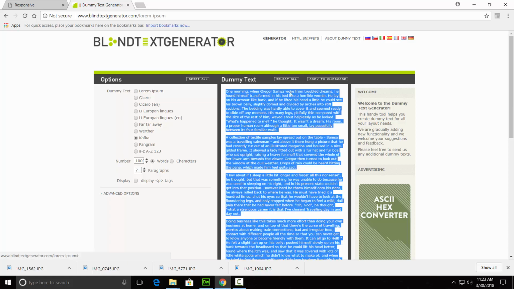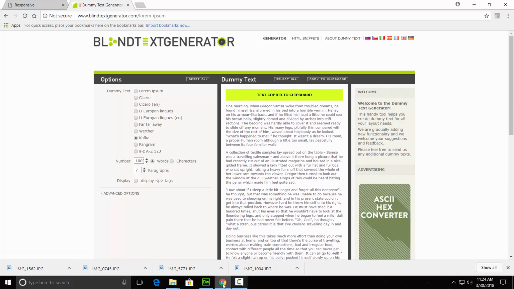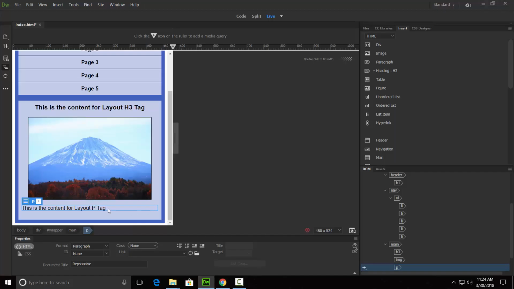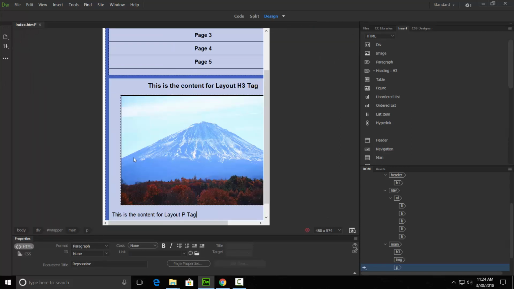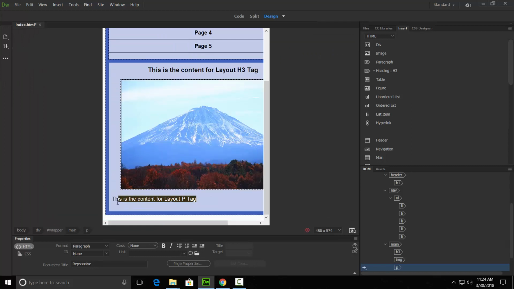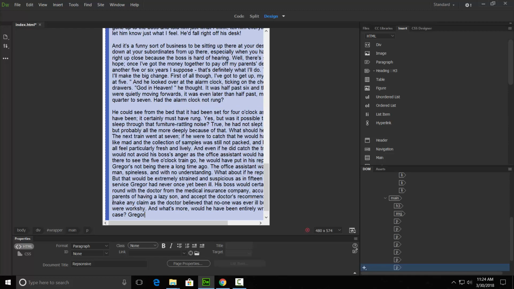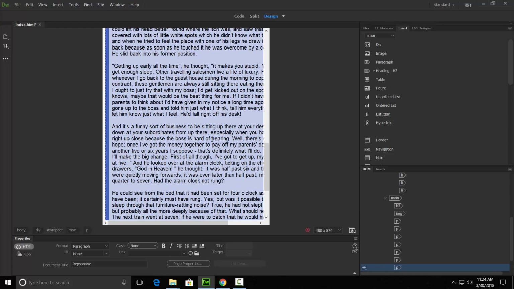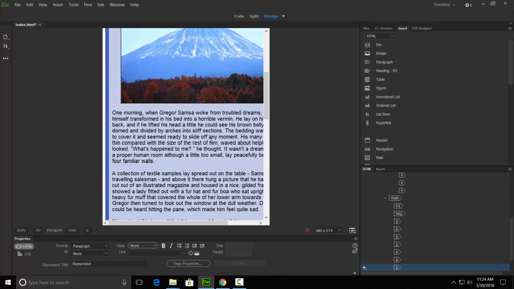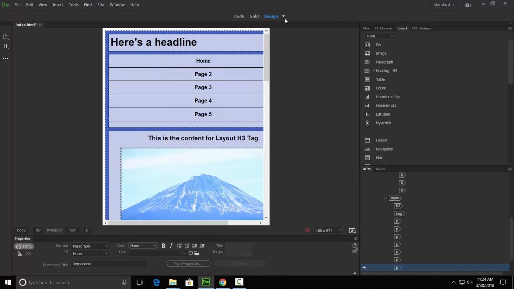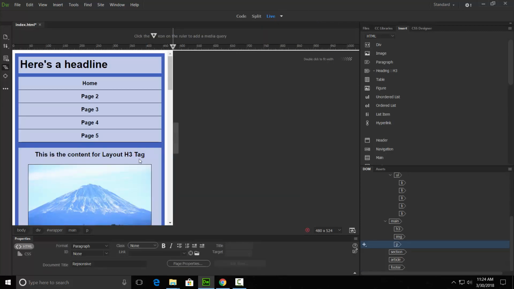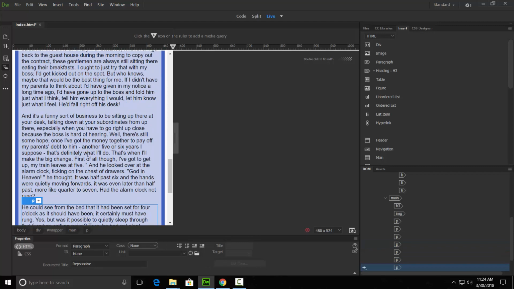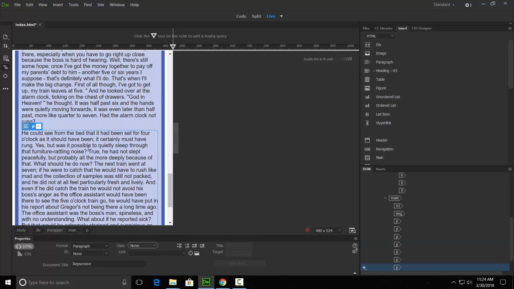You can select all, copy it to clipboard, go back to Dreamweaver, and trying to get inside the paragraph tag here, I'm going to go over to design view since I'm working with text and highlight the existing placeholder text, paste in the Kafka text. Okay. And now I'm going to go back to live view. All right. And so there's my text, filling in the space there.